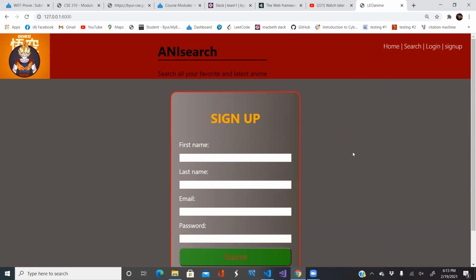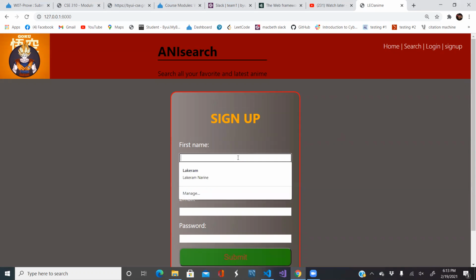I will be demonstrating my website, Anime Search. So first up, when you launch it, it has a sign up sheet that allows a user to sign in their credentials.